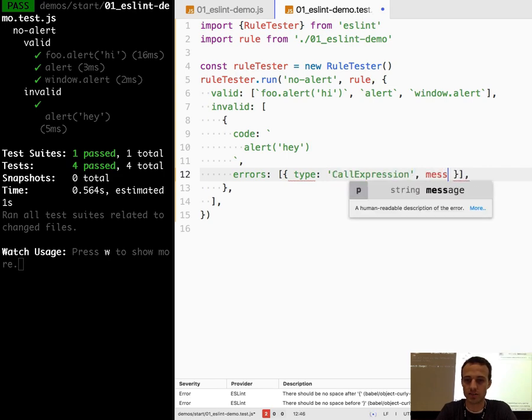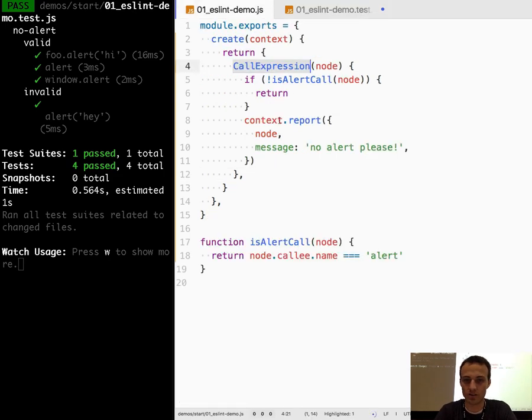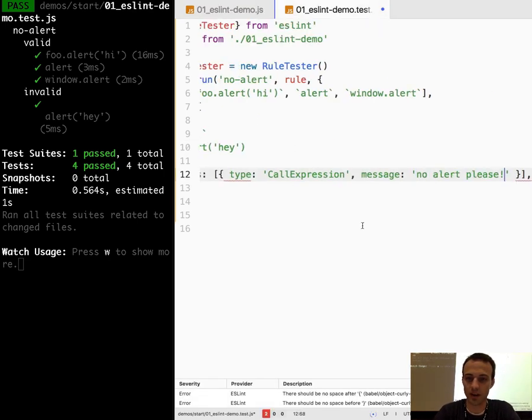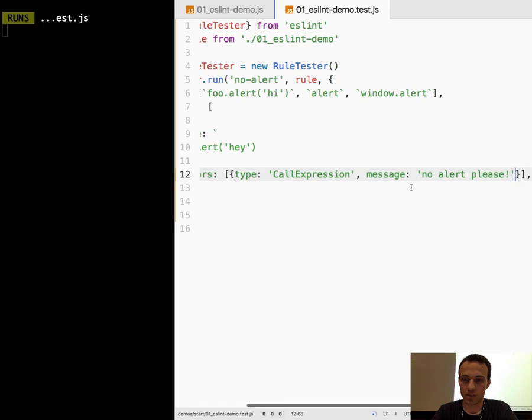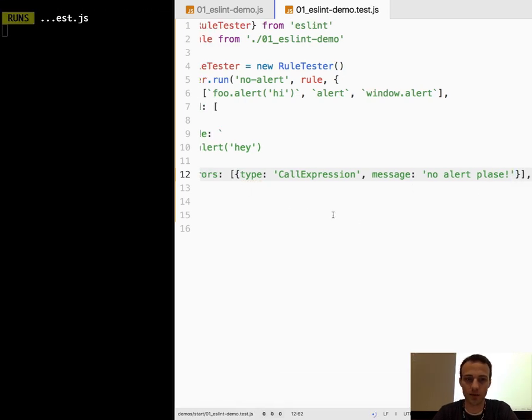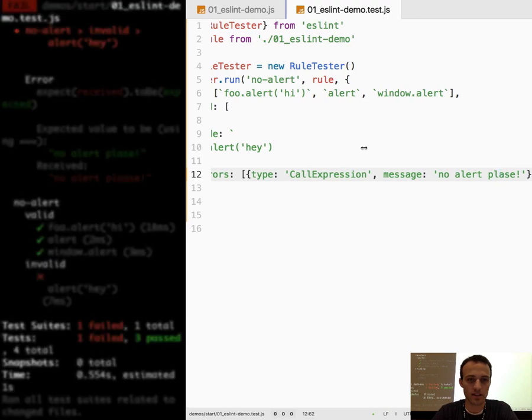And then the message. Sometimes the message is constructed, so your message could say something like, this alert should actually be foobar or something like that, based off of the source code. So the message is not always just a simple string, but most of the time it's fine. In our case, it's just 'no alert, please,' and we got it. If we change this to have a typo, then we're going to get this handy dandy output.